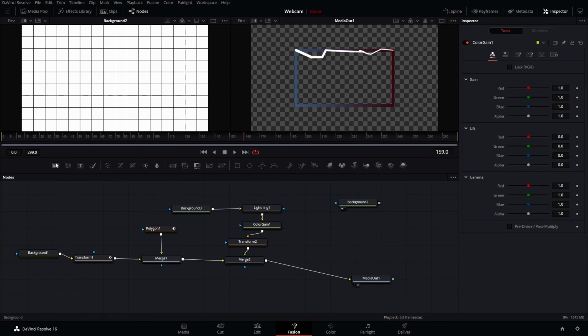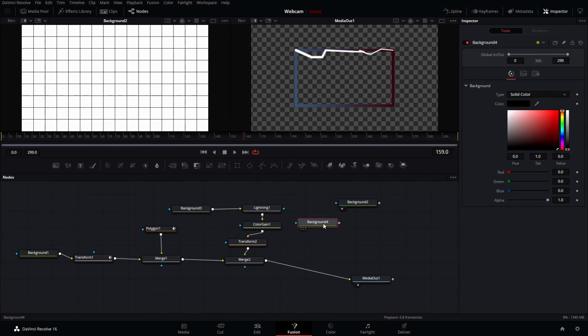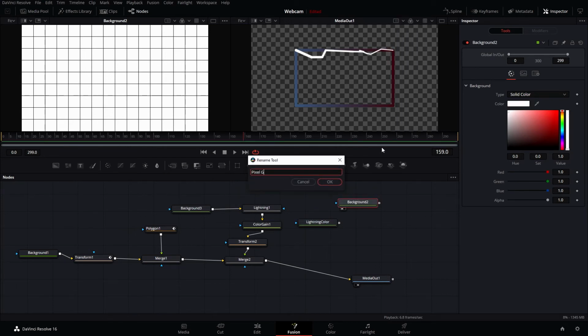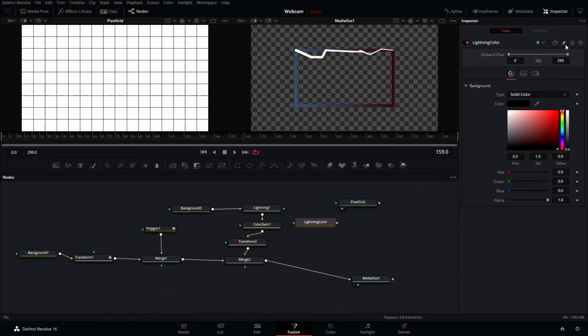Then we're going to add a background node, but don't connect the background to anything. And we're going to call this our lightning color so that it doesn't get lost. And then we're going to go ahead and rename this background to pixel grid just so we know which one's which. So let's go ahead and pin the lightning color.